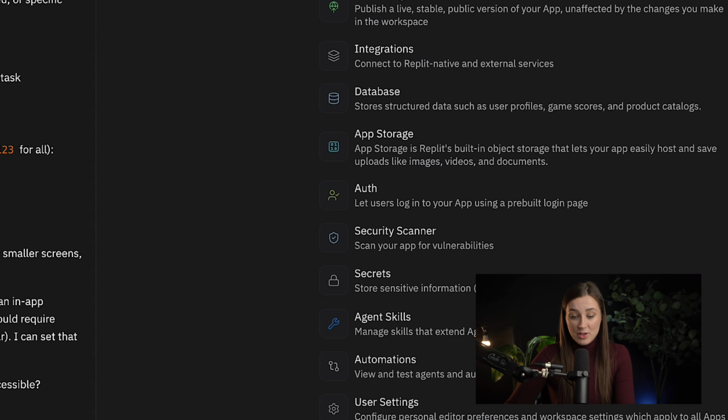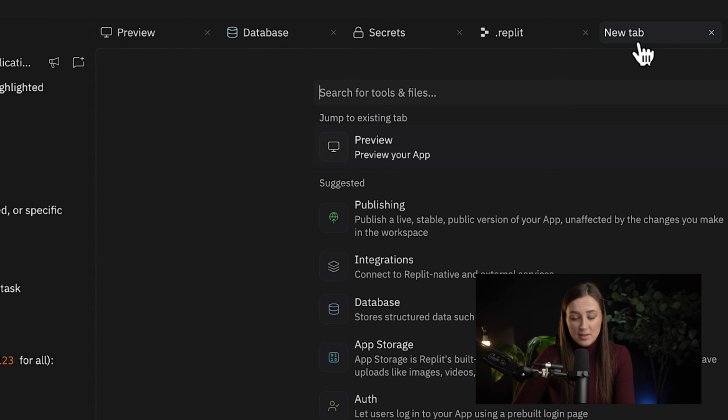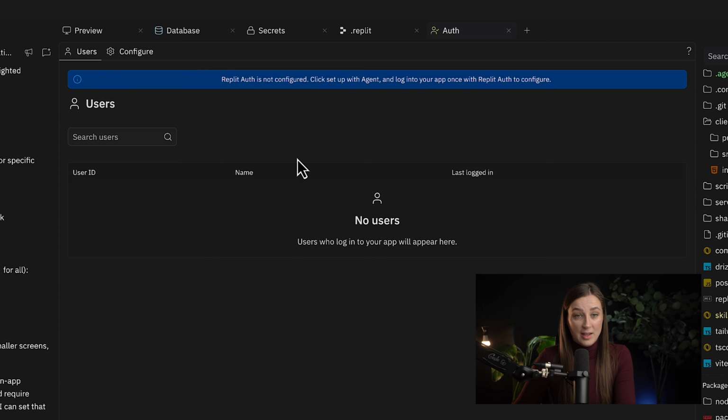Now to authentication. Who can access your app? If the answer is anybody, you have a problem. So for authentication, go to open another tab and type OAuth. Let users log in with their authentication. Replit has built-in OAuth. So again, as I said, everything is in one place for you to get started.